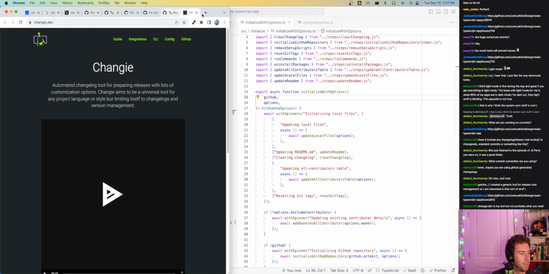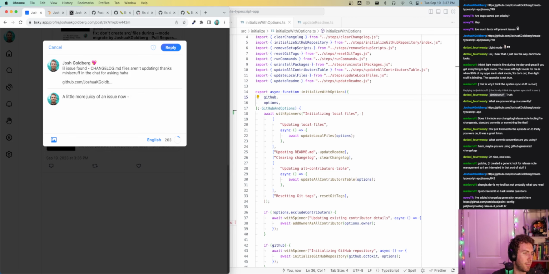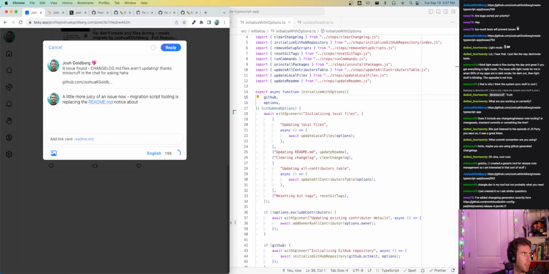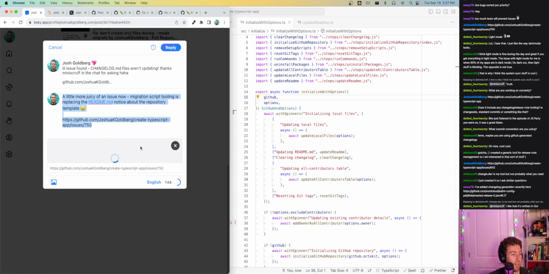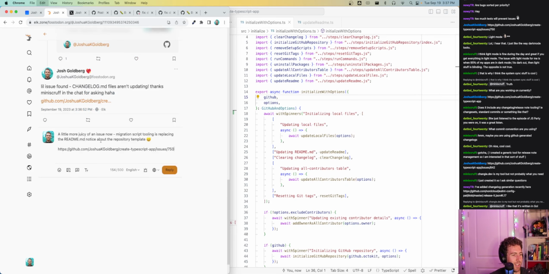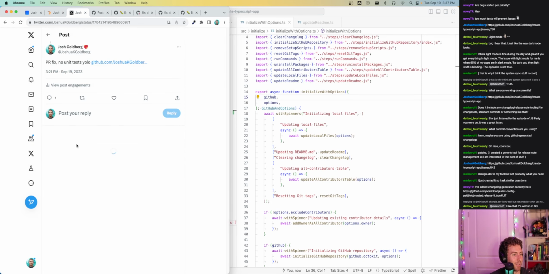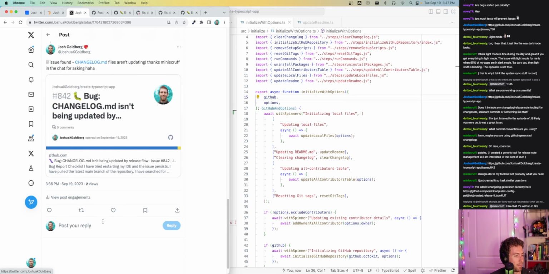Little more juicy looking issue now. Migration script tooling is replacing the rename notice about repository template. I think this is a funny bug that the tooling is overriding itself. Silly.